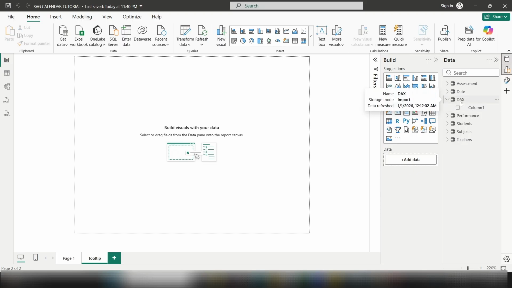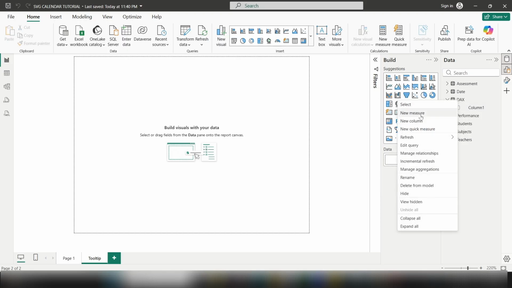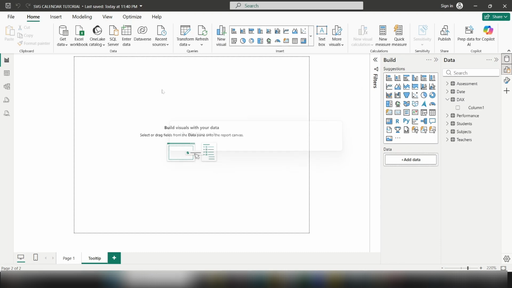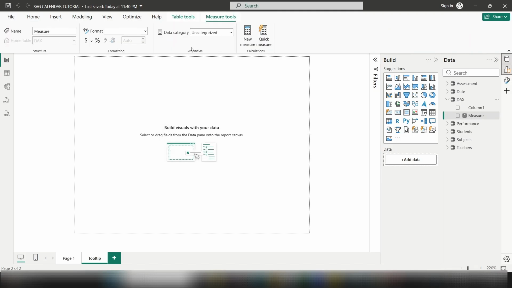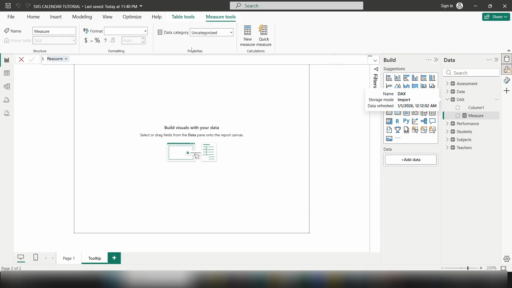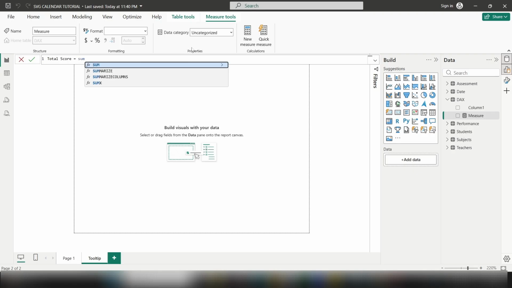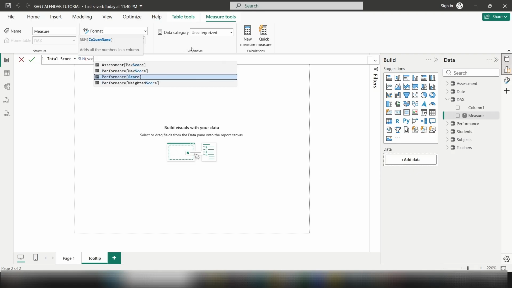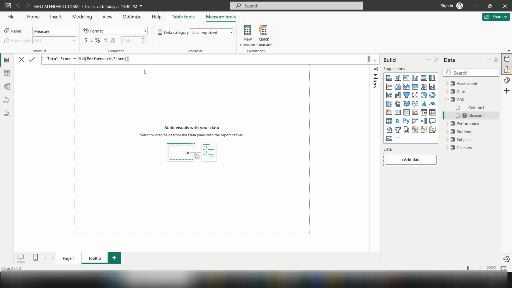The first measure we're going to create is the total score. We want to create a measure to show the total scores of all students, the overall total score. So let's right click, select new measure, and then wait for it to load. We're going to say total score equal to, this one is quite simple, SUM. The scores is from the performance table. So just select it, sum score, close it. Once you've closed it, just commit.